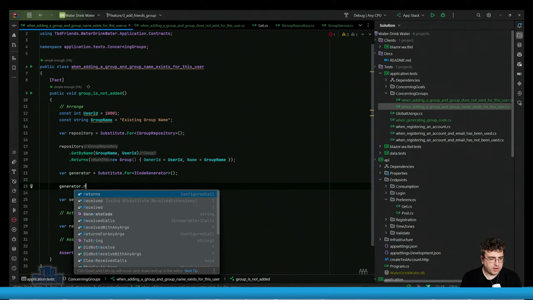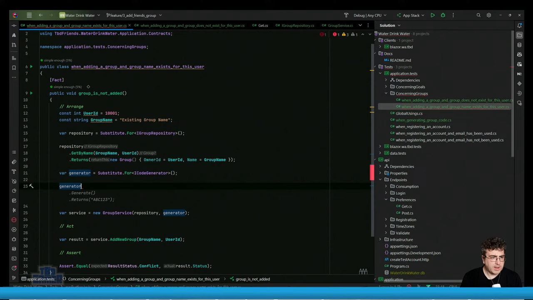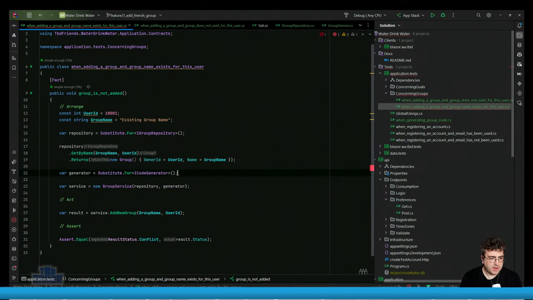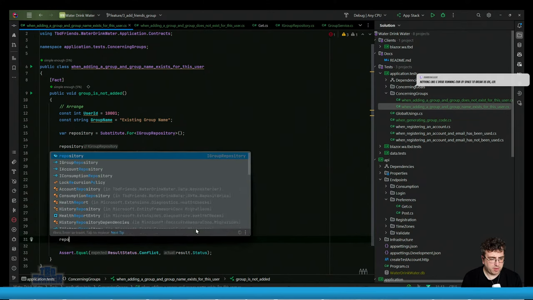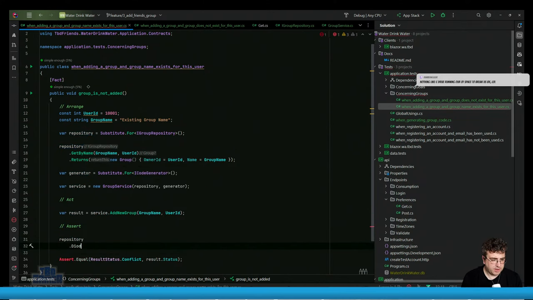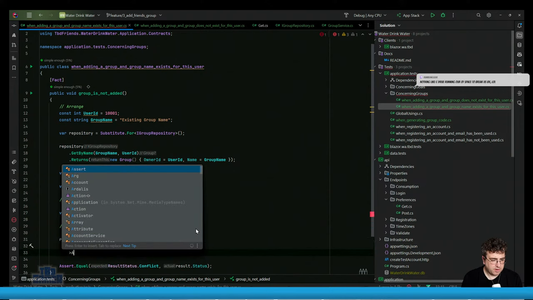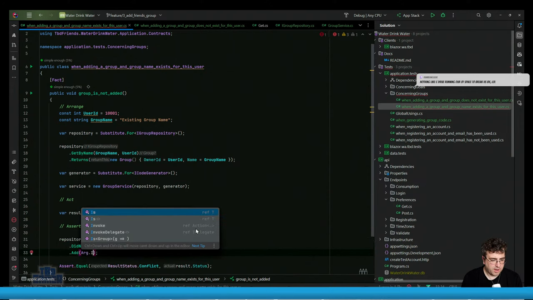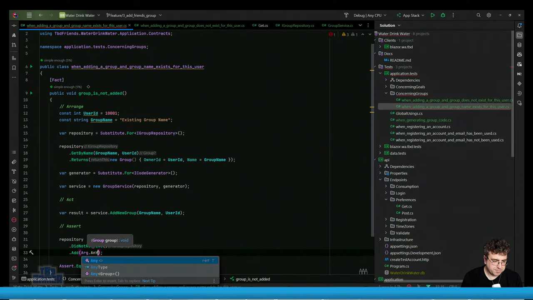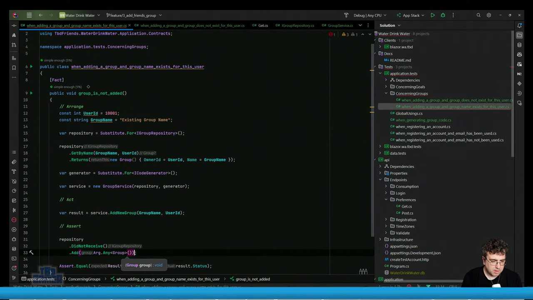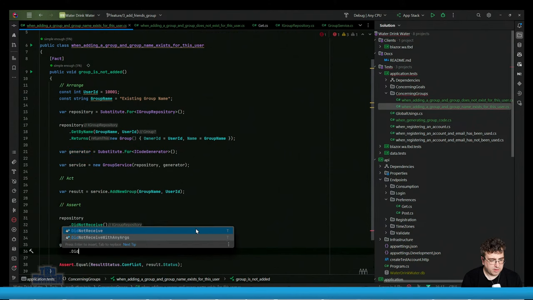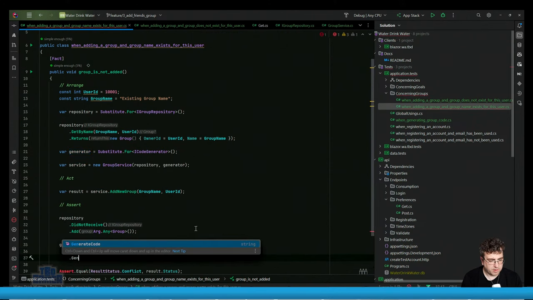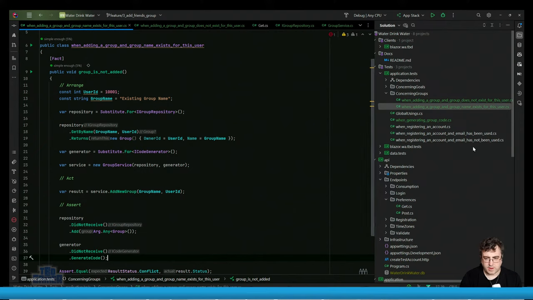And then generator. When adding a group and a group naming exists for this user, group is not added. So the generator isn't going to matter. Again, here what we're doing is we need to verify this properly. So repository.DidNotReceive().Add(Arg.Any<Group>()). Right, so validating that, and generator.DidNotReceive().GenerateCode(). So we're validating those scenarios.